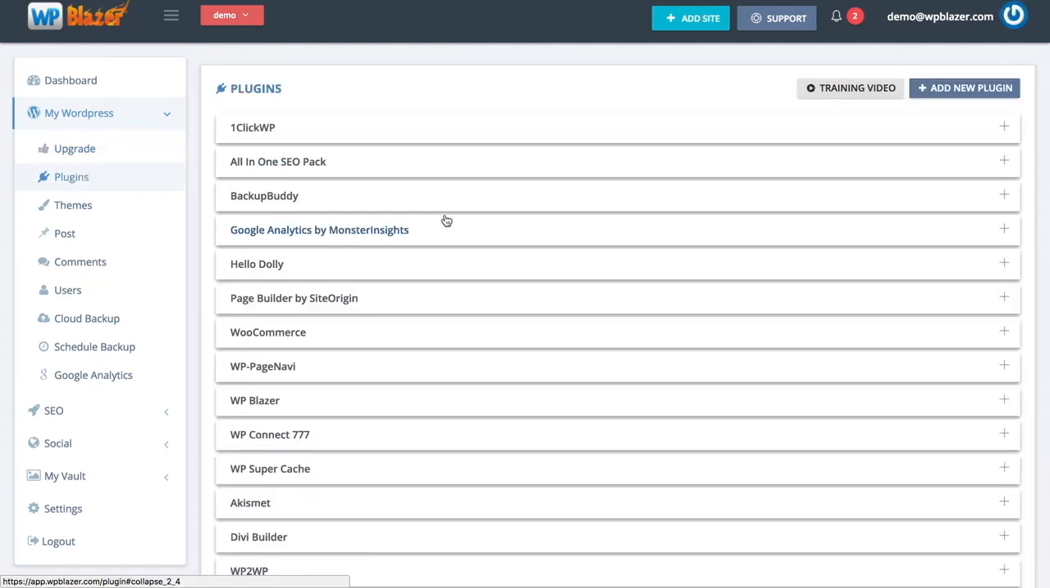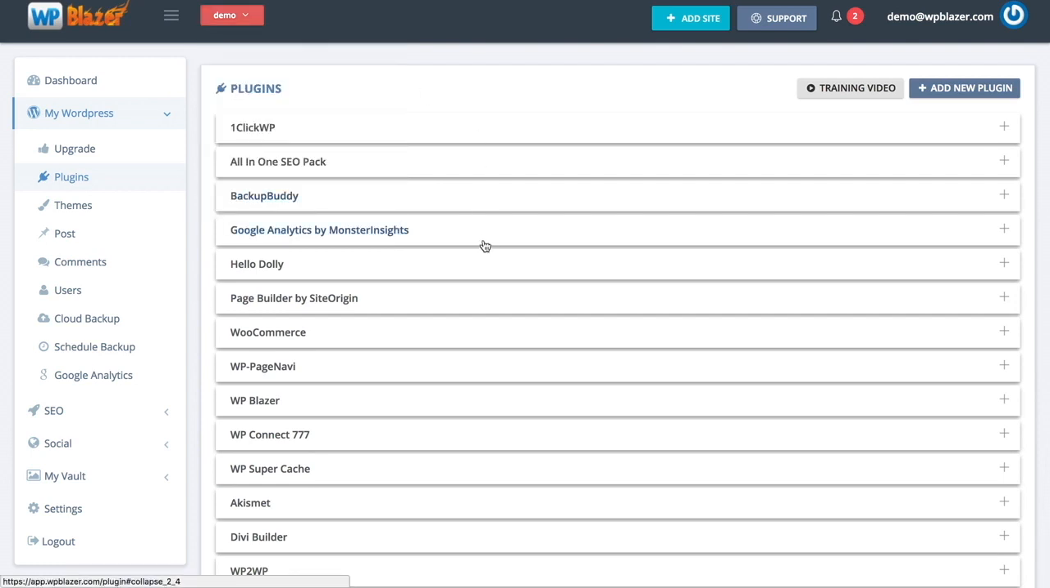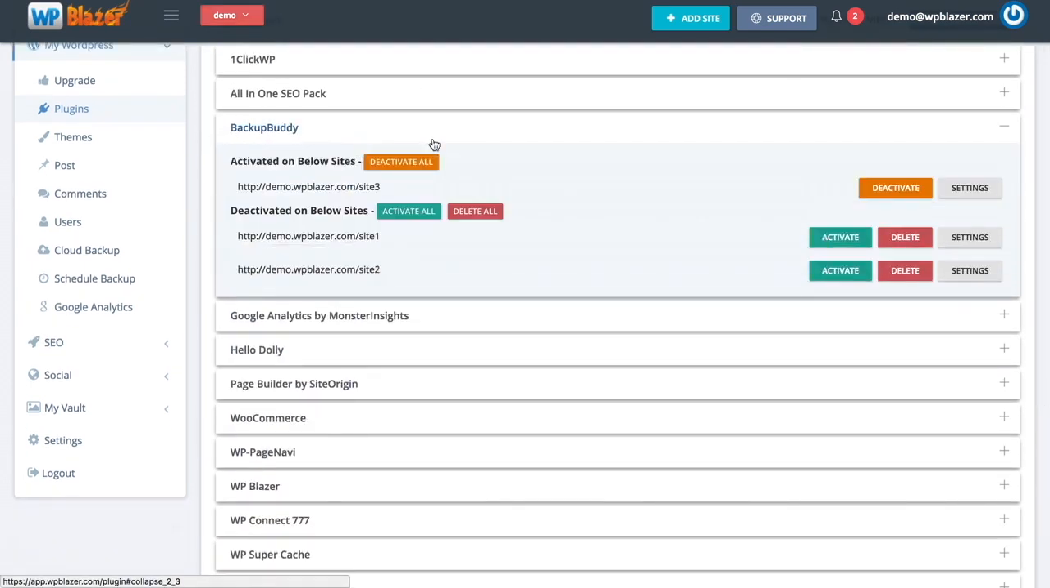And again, we are currently looking at our demo, which contains all of these different websites. So if I were to click on Backup Buddy, for example, I can see which websites have Backup Buddy installed and whether it is activated or deactivated. So we can see here on site number 3, for example, I have the plugin installed and it's activated.